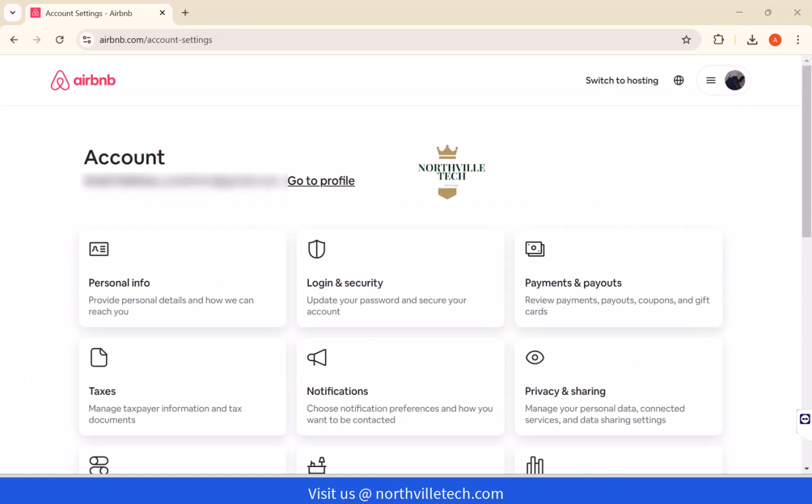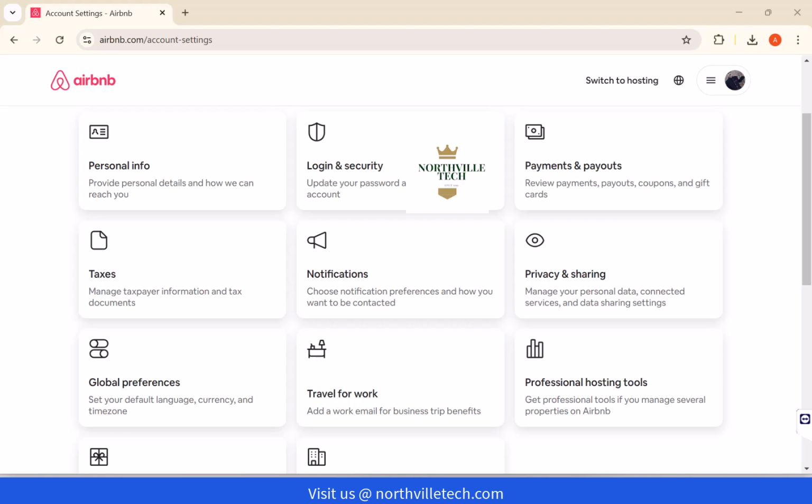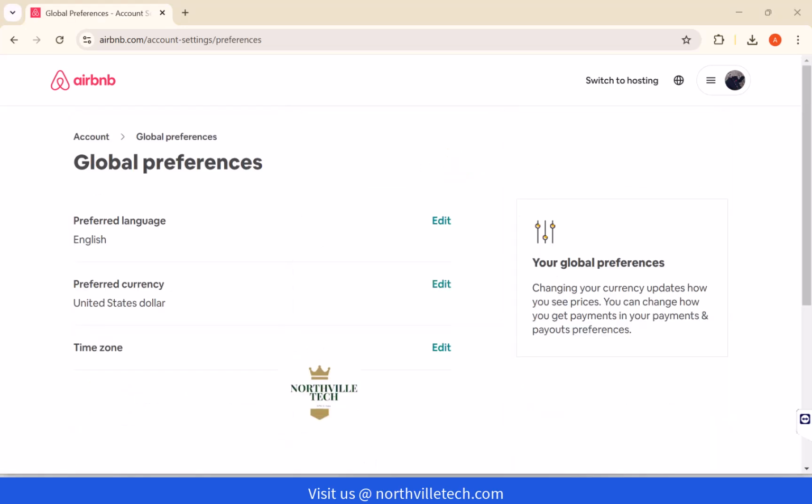Here, scroll down a little. Then you will see an option for Global Preferences. Click on Global Preferences. Under Global Preferences, you will see a section for Preferred Currency. Beside it is an Edit button. Click on Edit.